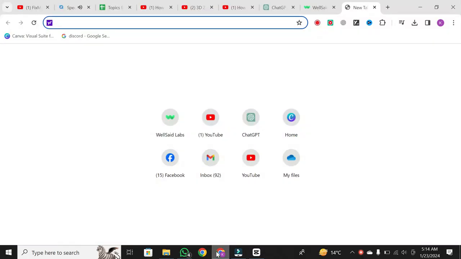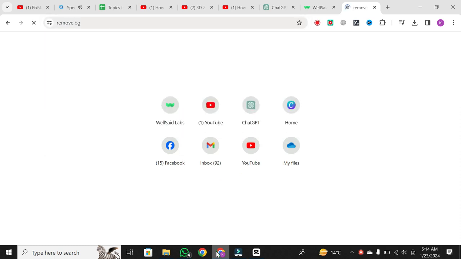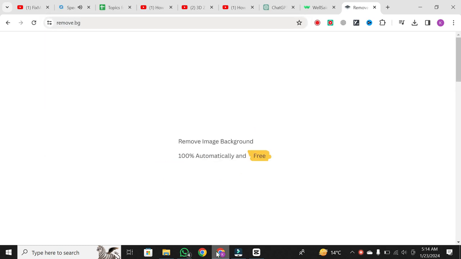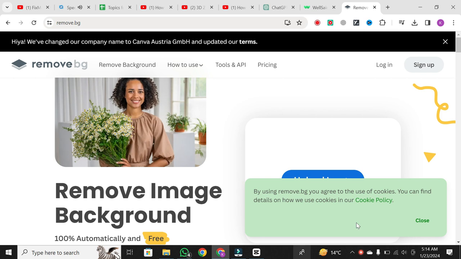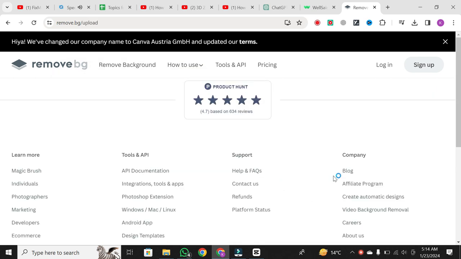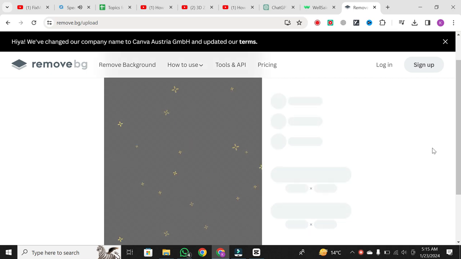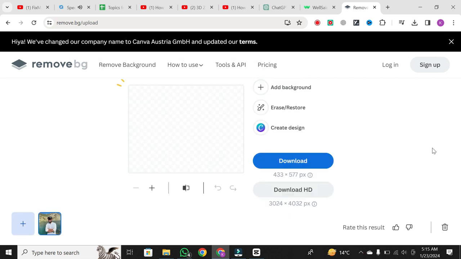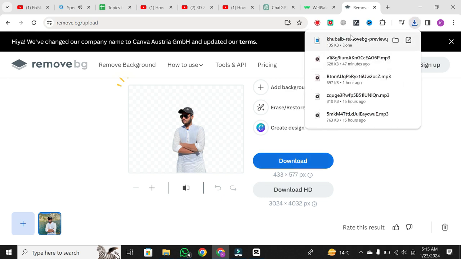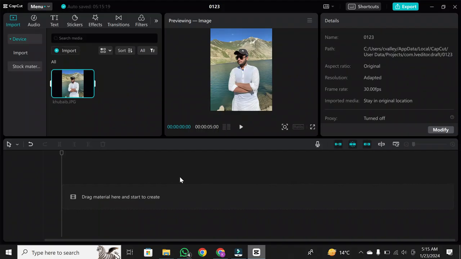The first step is to open your browser and search for remove.bg. This website is fantastic for removing backgrounds from your images. Upload the photo you want to apply the 3D zoom effect to and wait for the magic to happen. Once the background is removed, download the result. Now, you'll have two versions of your photo, one with the background and one without.